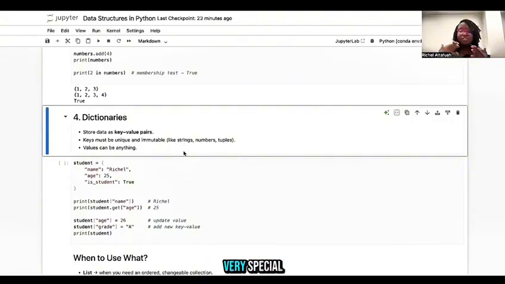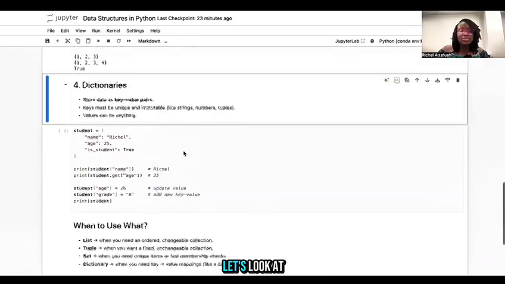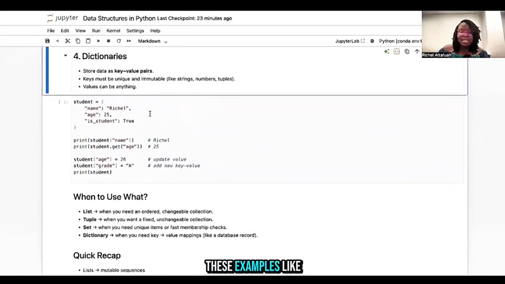Dictionaries are very special in that they have a key and a value. So dictionaries are usually key-value pairs. What am I saying? Let's look at these examples. Like in this dictionary, the key here is name, the value is Richel. The key is age, the value is the number that was assigned to the age.